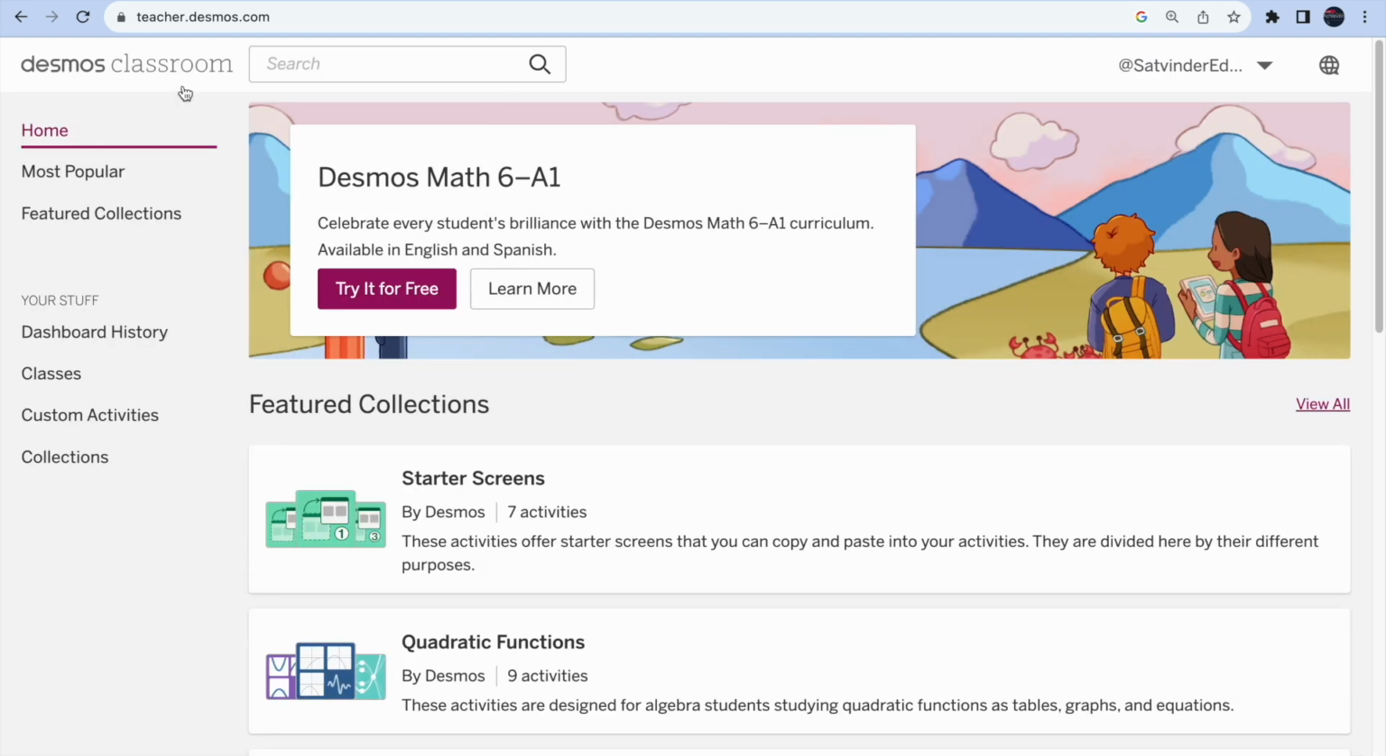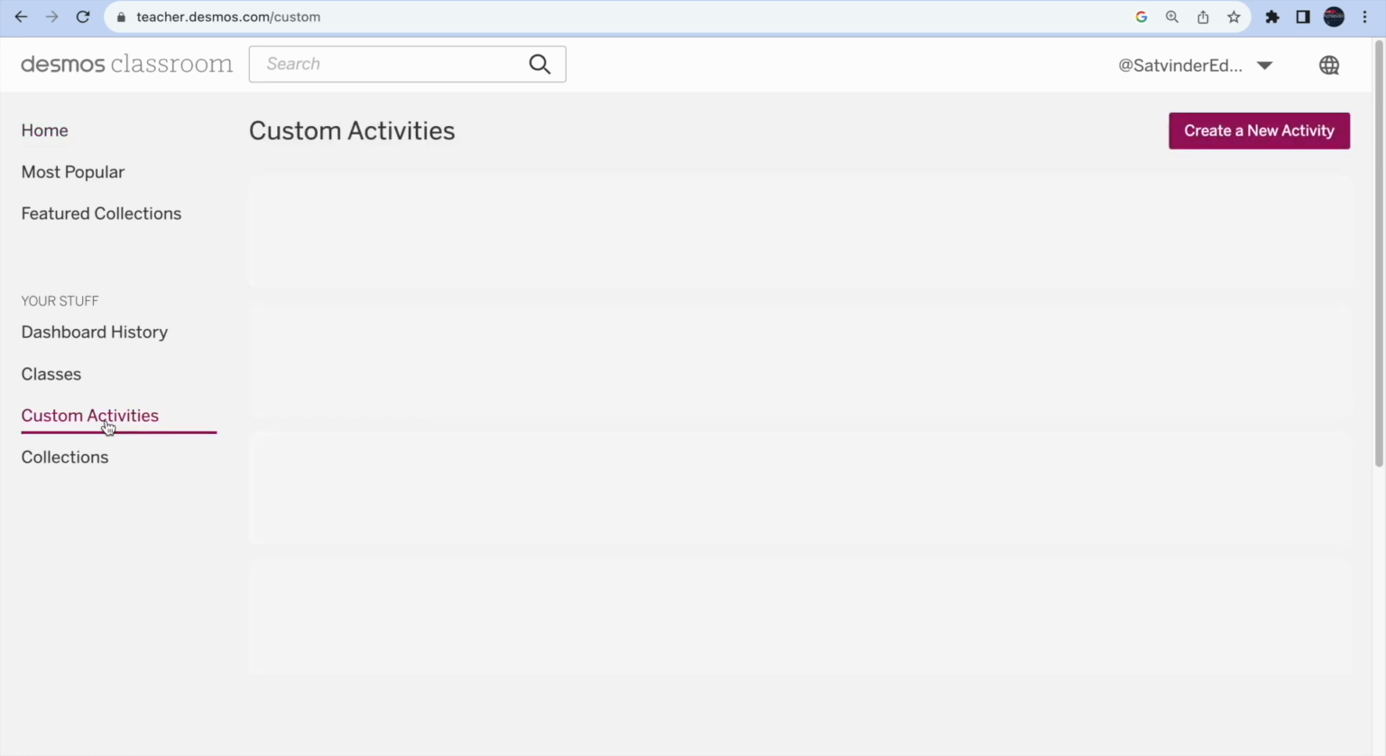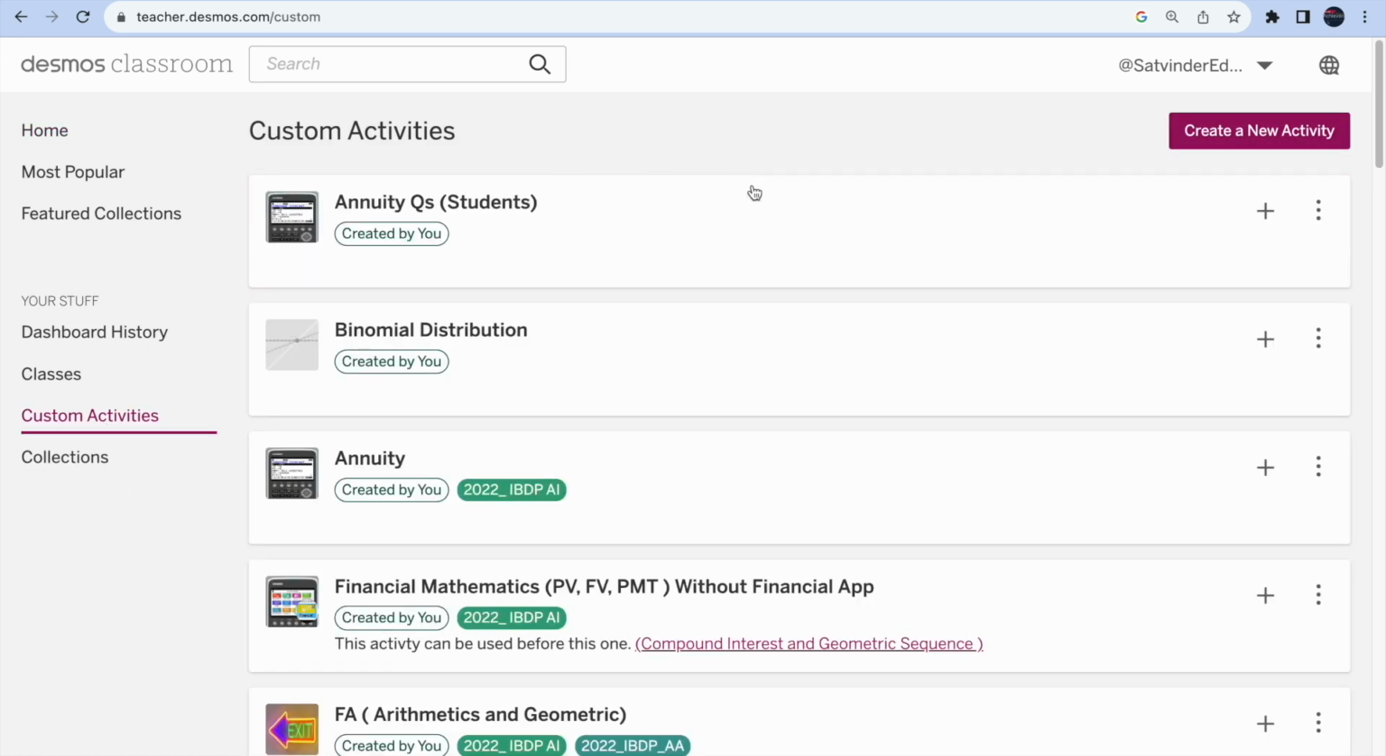When you click on teachers home page, it will take you to teacher.desmos.com. Sometimes it does log off, so just kindly log in again and make sure your account is there. In order to start with any assessment activity, look on the left hand side and you can see custom activities. So click on the custom activities. This is the place where you are gonna actually create your activities.